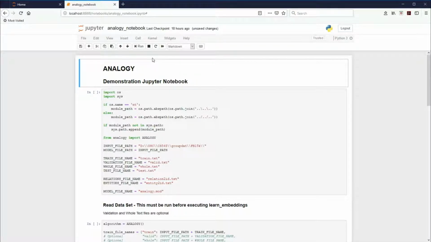Hello, and welcome to a demonstration of the Jupyter Notebook for the Analogy Codebase Refactoring Project for CSCI548 at USC. This first cell just sets up the imports, as well as hard-coding some of the input file parameters, model file parameters, relations, entities, and output file name.